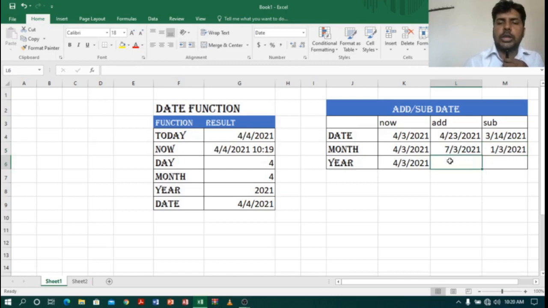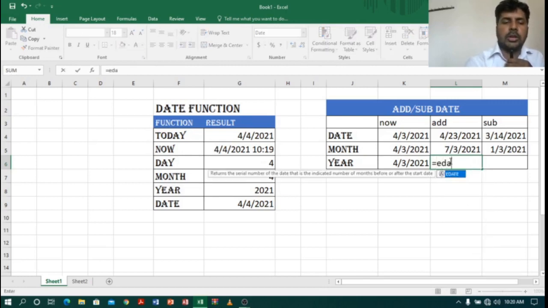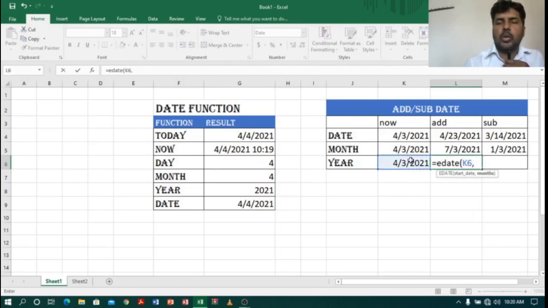Let us move to the year. To add years, we don't have a separate function; we use the same EDATE function. So EDATE, open bracket, select the date, comma. Here I will use a small trick, because EDATE calculates months. Suppose I want to add 3 years, so I will say 3 into 12, close bracket, enter. You can see after 3 years, 3rd April 2021 will become 3rd April 2024.